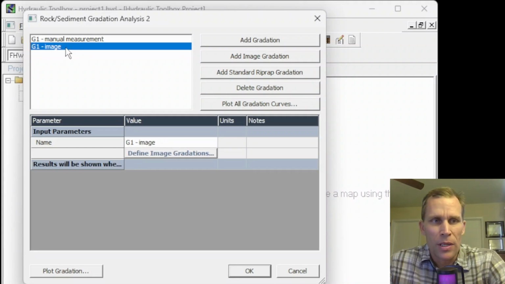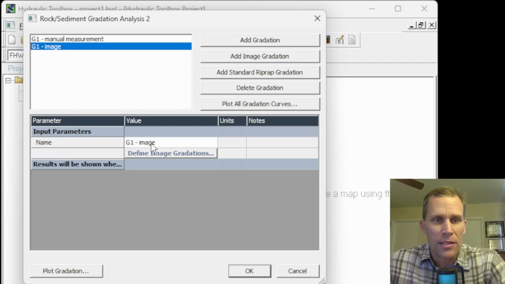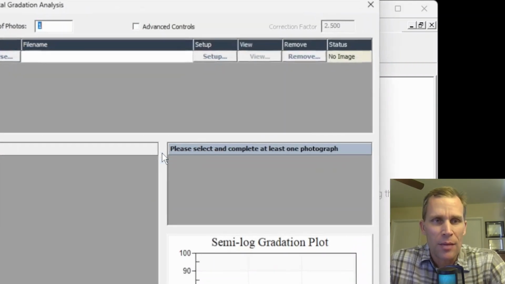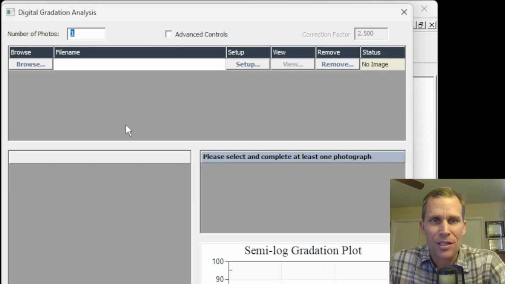I called it G1 because it's a photo of the same location. I could call it location 1 and location 1, but gradation 1 and gradation 1 is also just meant to be the same location. If I had a different location, I may change the name. But that's good for now. I'll click on Define Image Gradation, and there's lots of bells and whistles and features to this interface that I could explore, but I want to sort of keep things simple for this exercise.